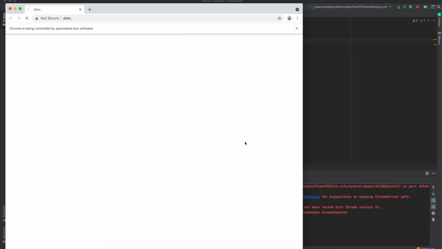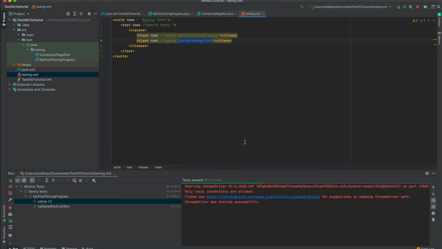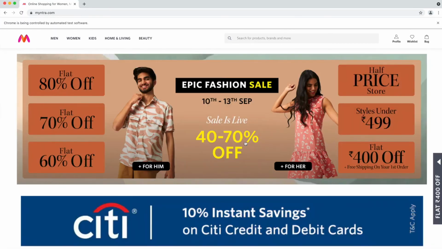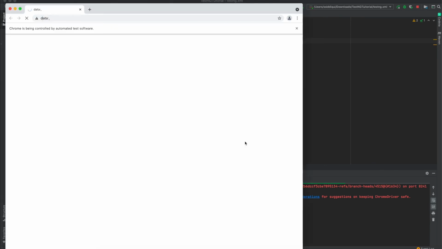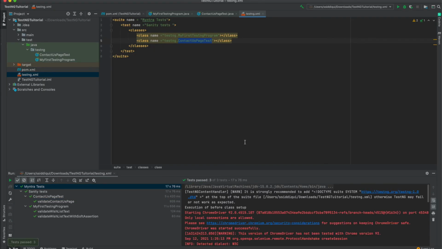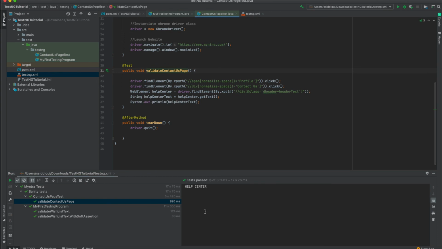It launched the browser, maximized, and then it executed the test cases. Now it is executing the test cases from the second test class, and now another setup is launched, and it executed the third test case from the contact us page. So we can see that our test case is working fine, and we were able to drive all the test cases for all the classes using TestNG XML.